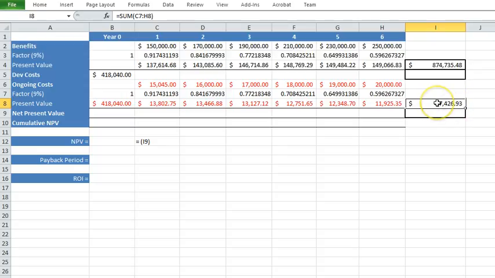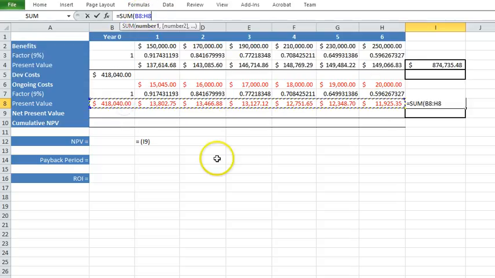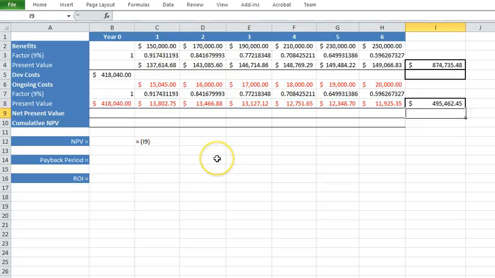Equals. Let's do that one again. Equals sum of this one to this one. There we go. It goes from B. Okay, so now you can see that the total benefits of this project are this amount, and the total costs of the project are this amount.